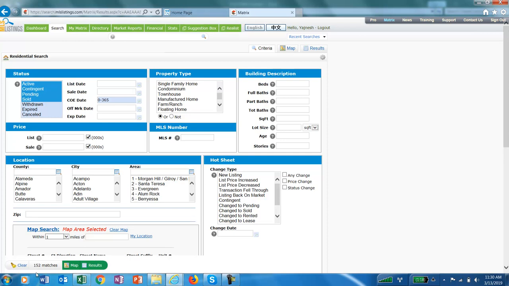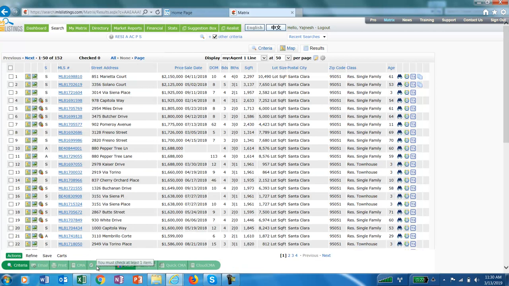So what we see is 152 matches. I think we picked a very big area, but that's fine. We can research 152. We could have made that area smaller, but we do want to do at least 1 year of research. Anyway, there are 152 activities: active, contingent, pending, and sold. Most of it is going to be sold, and that's what we care about. So we look at the results, that many number of sales in that area.